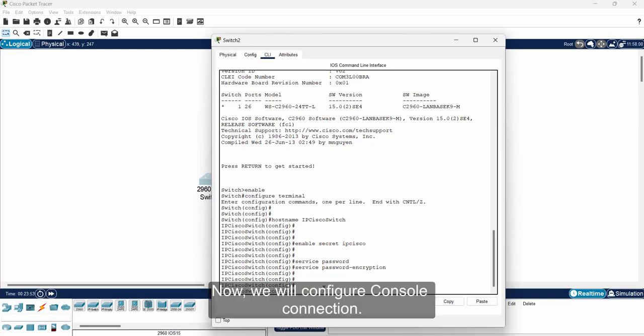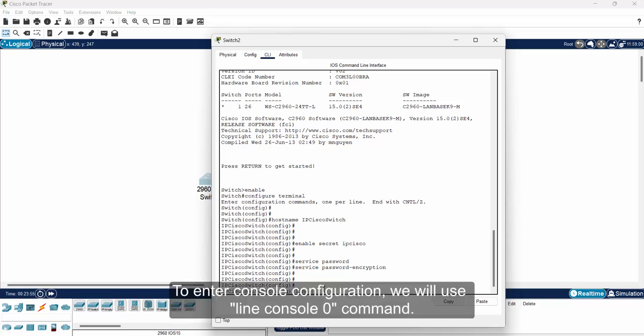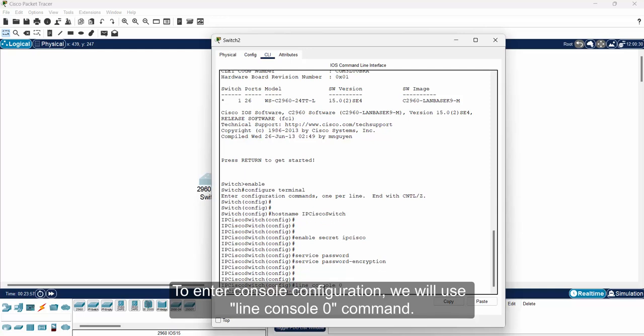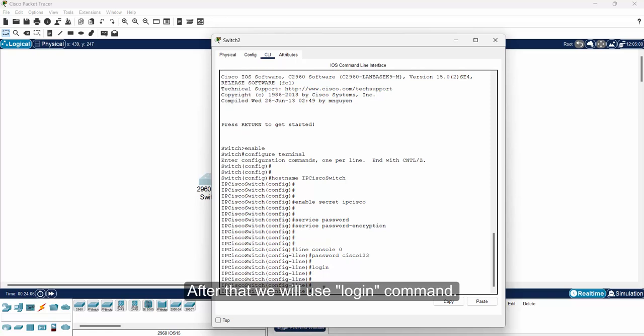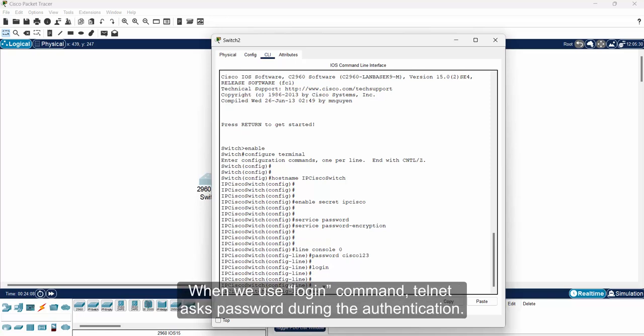Now, we will configure console connection. To enter console configuration, we will use line console 0 command. Then we will set our console password as Cisco 123. After that, we will use login command. When we use login command, Telnet asks password during the authentication.